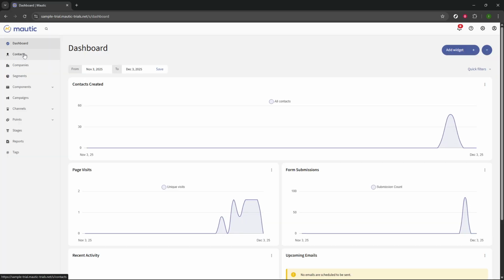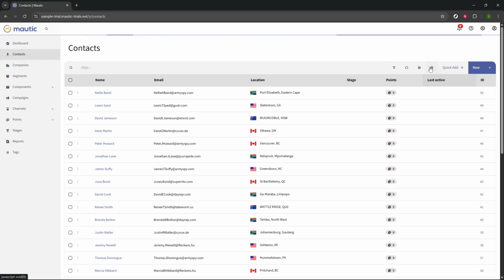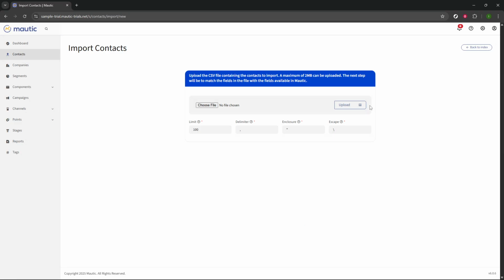This is where all your people live in Mautic, and it's also where you'll bring in new contacts from a file. Inside Contacts, find the small gear icon near the top of the list. That gear opens actions specific to contacts. Click it, then choose Import. This will take you to the import screen where you can upload your file.